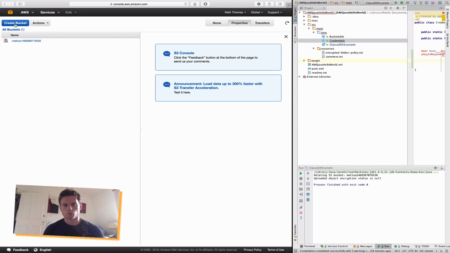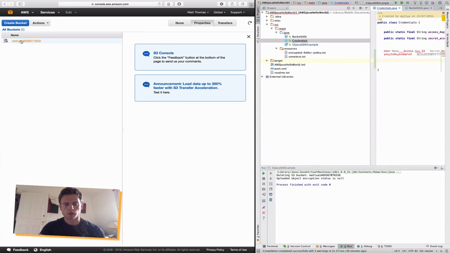You can have one bucket per account, or you can have, I think, up to 100 buckets per account. At the moment, I only have one bucket here from a previous run. I'm not going to go into detail what that is at the moment, but we're actually going to delete that as part of the Java example. So just to give you an overview, so that's S3 on the console side. Within my account, I have one bucket set up.